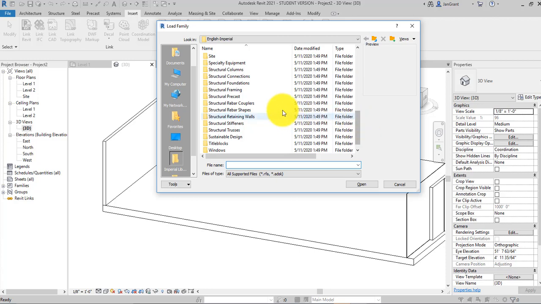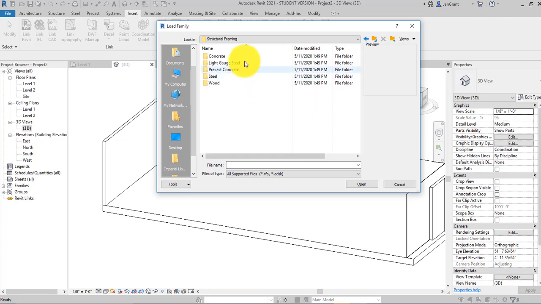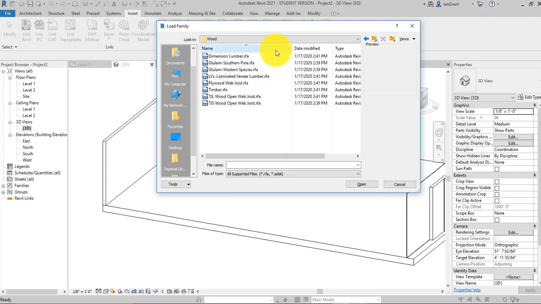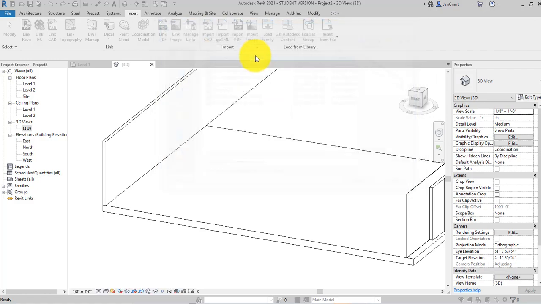And what we want to look for here is the structural framing. We can double click on the folder called structural framing, and you have all these different materials like steel frame. We would like wood, so double click on wood. And there are several different types of wood like timber, or LVLs, laminated veneer lumber, and glulam beams, but we're going to double click on dimensional lumber.